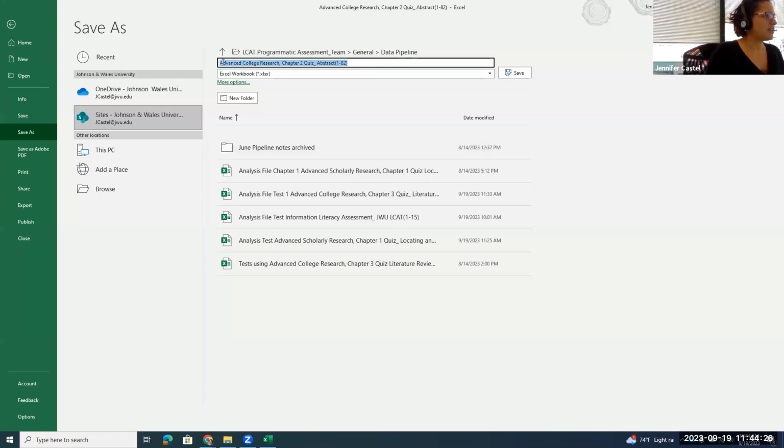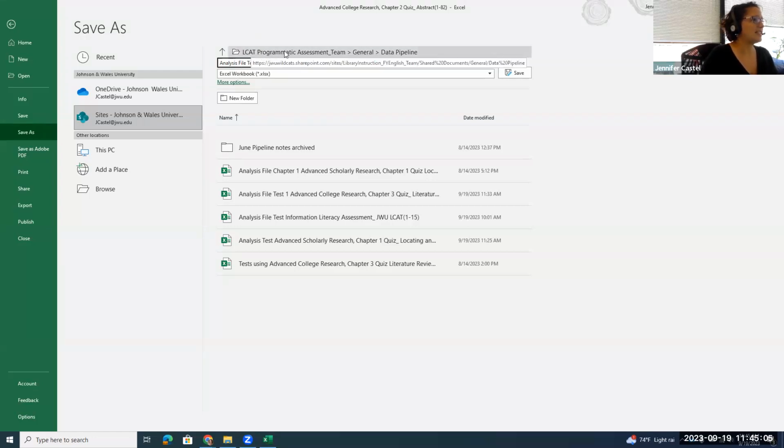Now we have our naming convention that we've been using for when we start analyzing the data: analysis file, and I'm calling it test 2, or let's go test 3 because I've made a bunch of these this morning already. One thing you could think about going forward, once you're actually truly analyzing the data, is you can delete all of the tests if you want, so it's less confusing, or maybe you can save them to a different file. So this Advanced College Research Chapter 2 quiz test file is now created and it's saved in Teams, so you can access it there.